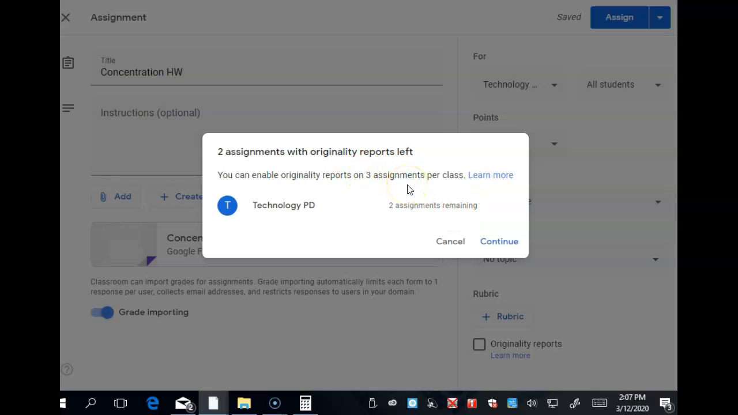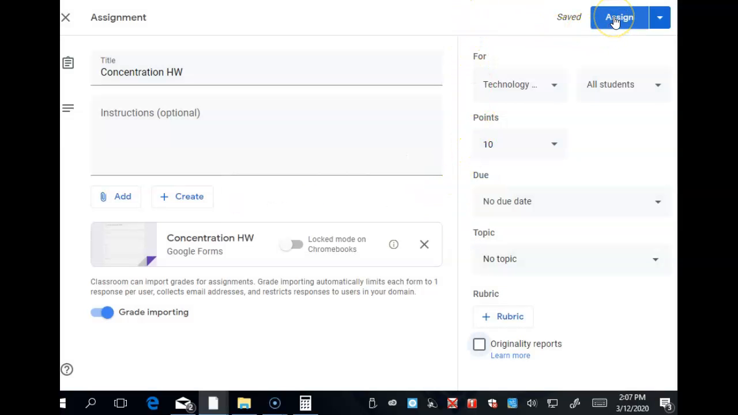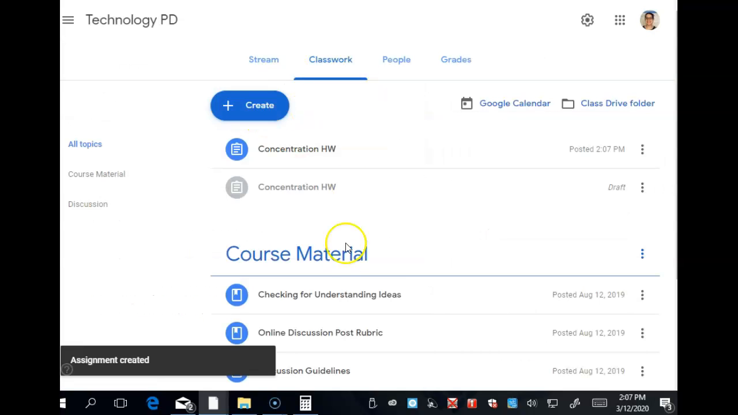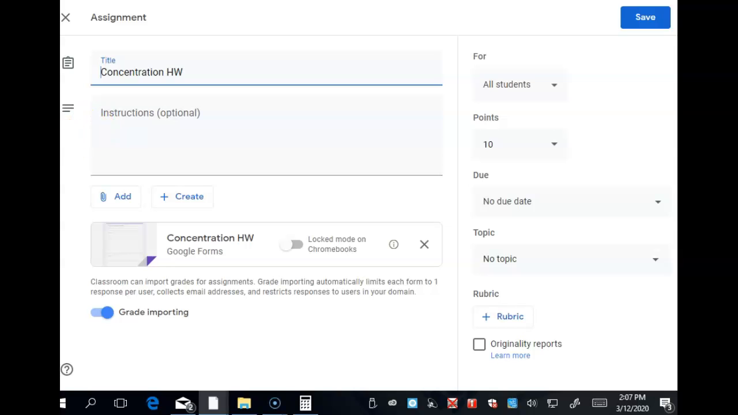When you grade an assignment, it will give you that assignment back. So you can only have 3 outstanding assignments with the originality reports, but I've been using this recently. It's been working really well. And then you just go ahead and click assign. And when you do that, it will save it into your stream. And you'll notice that it comes up here. And if you want to edit that, you go over here to the little jelly beans and hit edit. And it brings you right back to that editor.